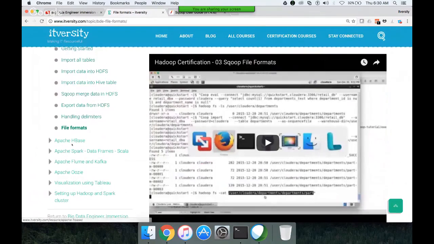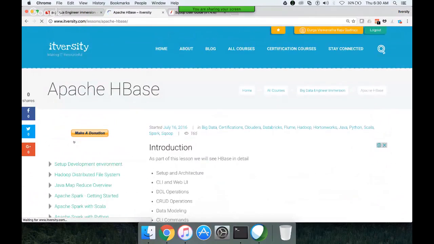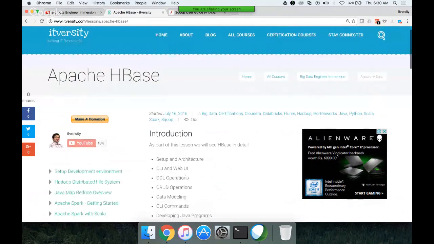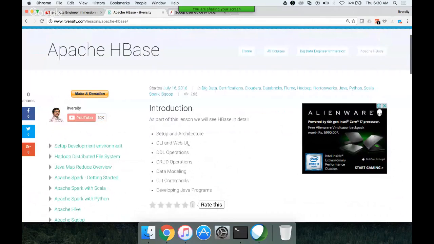Okay, so let's move on to the next topic, HBase. HBase is a NoSQL database, a NoSQL data store. First, we'll go through setup and architecture, the command line interface, and the web interface. We will look into the DDL operations, CRUD operations, and I will explain a little bit on data modeling and CLI commands, and I will point you to a simple Java program performing CRUD operations. Again, I will not be deep diving into it, but you will understand quite a bit because all of you are experienced professionals.